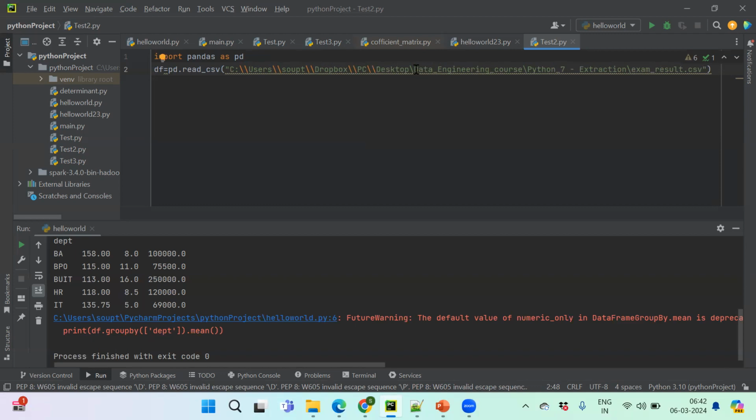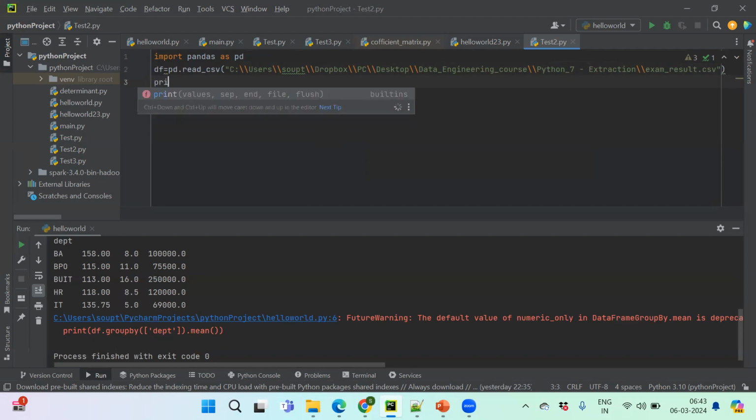So I'm just replacing one backslash with a second backslash so that the interpreter should read the file properly. Okay, I have put this in. What I'm doing is reading this CSV and pushing the output to this data frame. And let me print the data frame now.